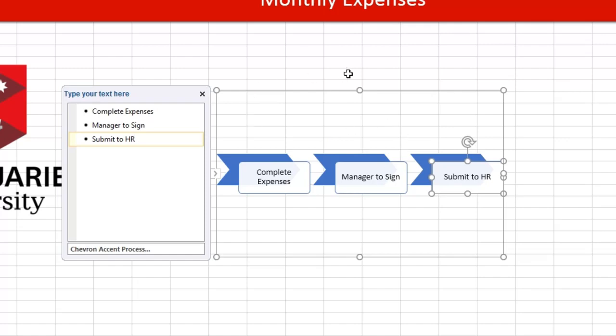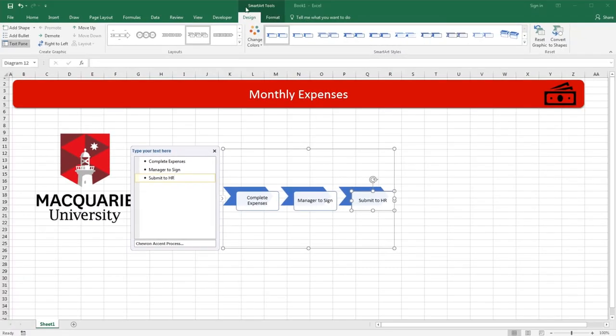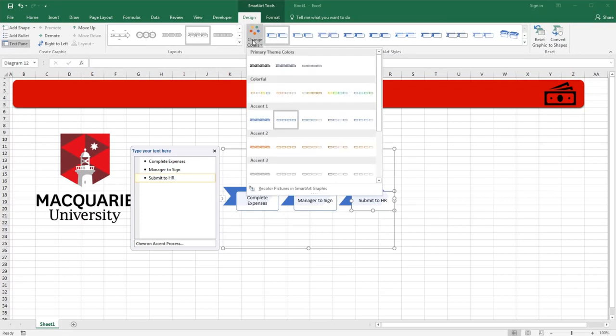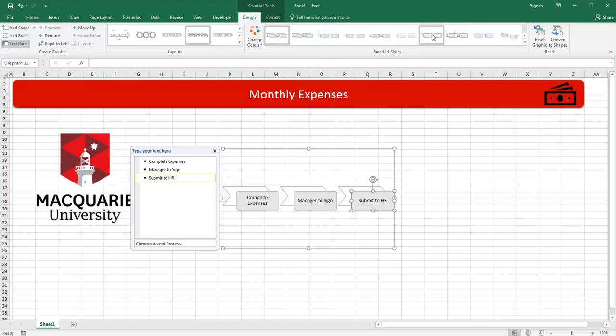Now with my Smart Art still selected, you'll notice I now have a Smart Art tool. I can change the colors, so I'm going to go for something a little bit more grey. And you can change your effects as well. So you have these Smart Art styles. So I'm going to go for this effect.